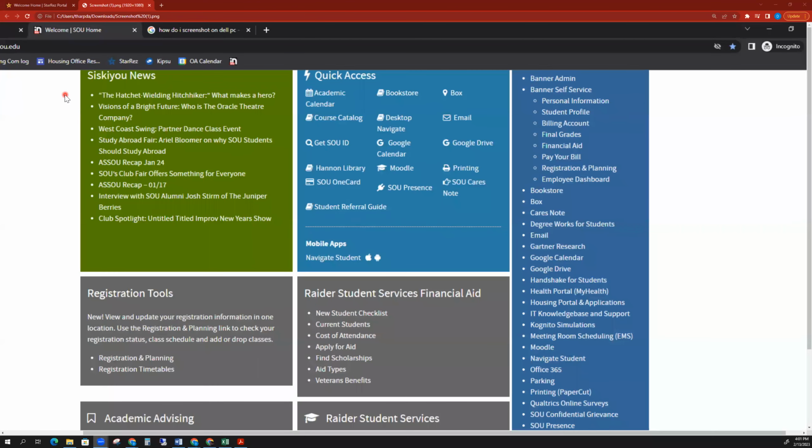Today, we're going to be showing you how to use your housing portal and application. Step one is you're going to log into inside.sou.edu using your SOU credentials. From there, you'll see a lot of different boxes. One of them is going to be blue and marked online services. From there, you're going to click housing portal and applications.